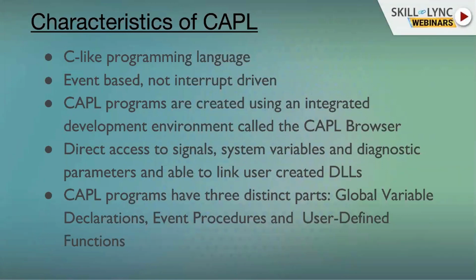CAPL is divided into three distinct parts. That is global variable declaration, which is like C programming, how you declare an int, char, struct, or anything like that; event procedures, which we are going to discuss, what event procedures are and so on; and user-defined functions. Just as C functions work, our CAPL functions also work the same way.